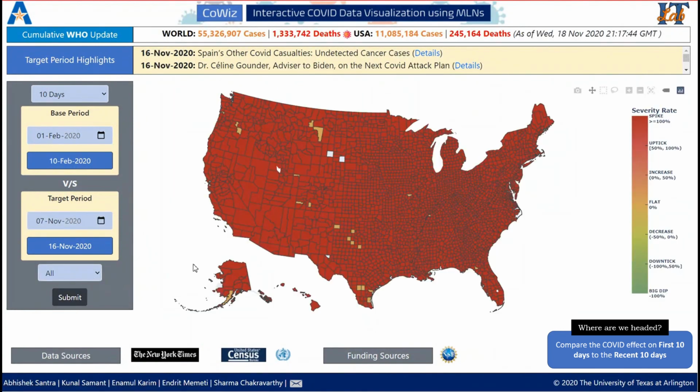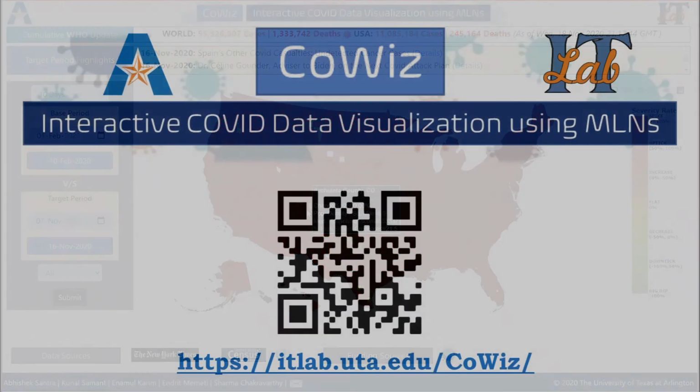Not surprisingly, all of the counties in the United States are red, which shows that there are still tough times ahead. Thank you and keep exploring.